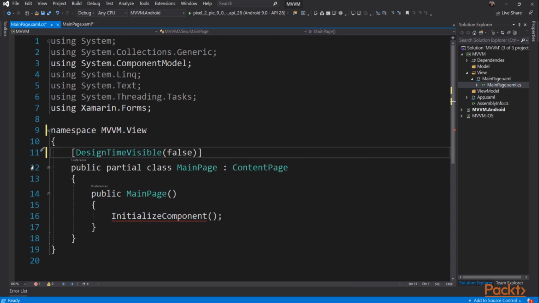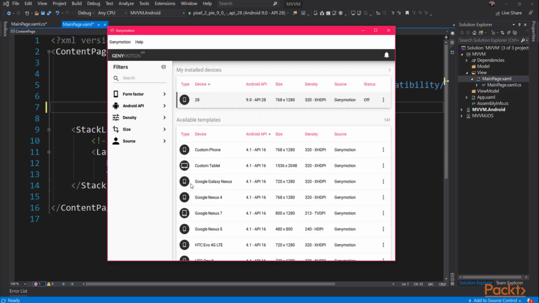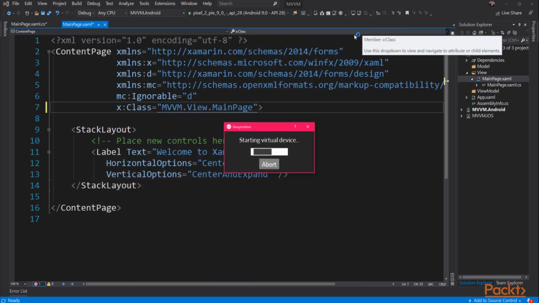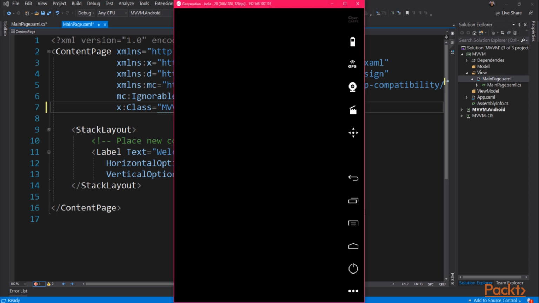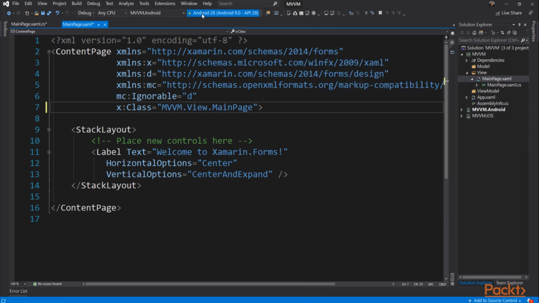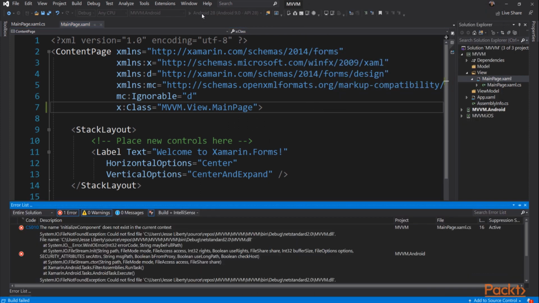We can get rid of these comments. Now my emulator is not up, so let's bring up Genymotion and tell it to turn on my emulator, which will just take a few seconds for the virtual device to spin up. If you're working with the built-in emulator, you can start that, and if you're working on iOS, you can bring up the iOS simulator. And of course, for any of this, you can use actual devices. Now that the emulator is up, let's start it up and make sure that everything is right.